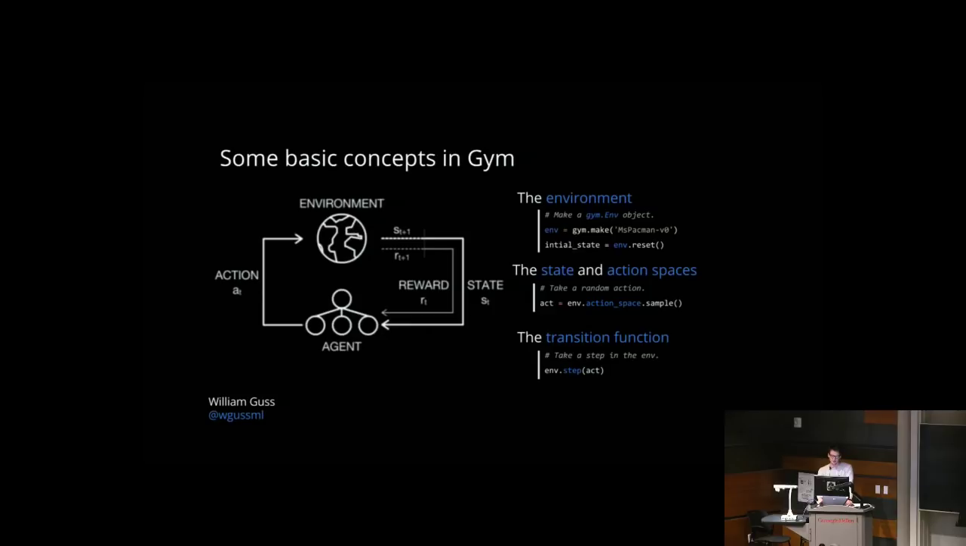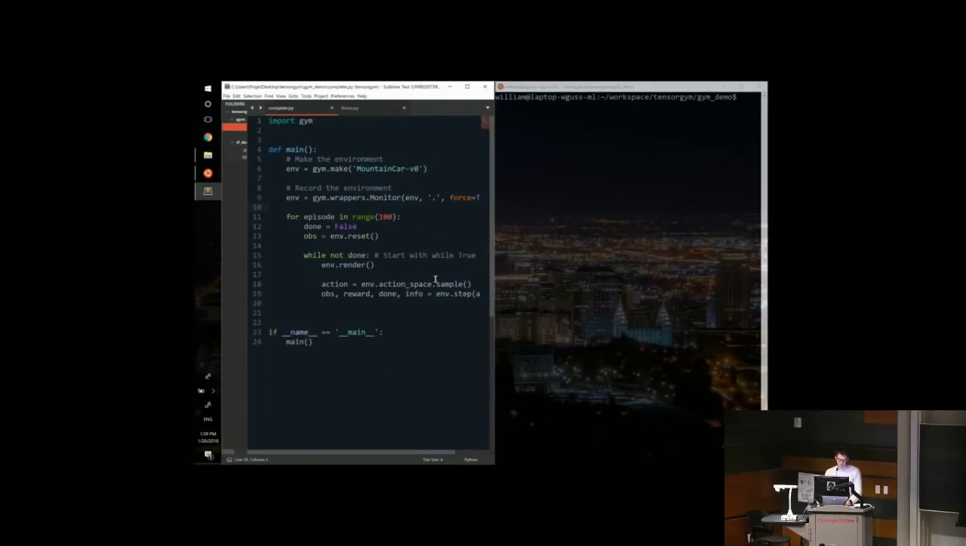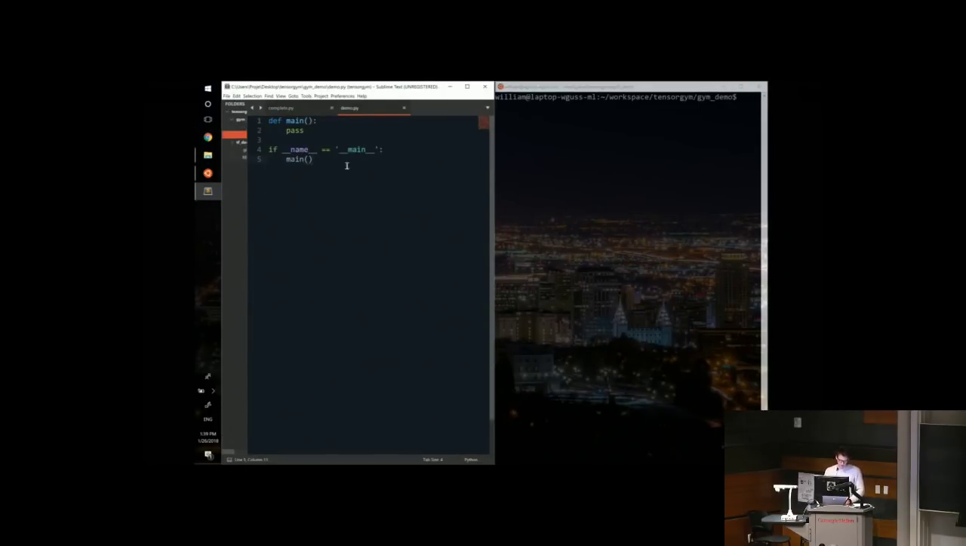You take a step in the environment just by passing in an action vector. So just to show you what this kind of looks like, I'll code up a little demo here. We're going to try out this environment called Mountain Car, which we'll be using later in the demo when we're doing TensorFlow. To make your environment, you do env equals gym.make, and then the name of the environment.